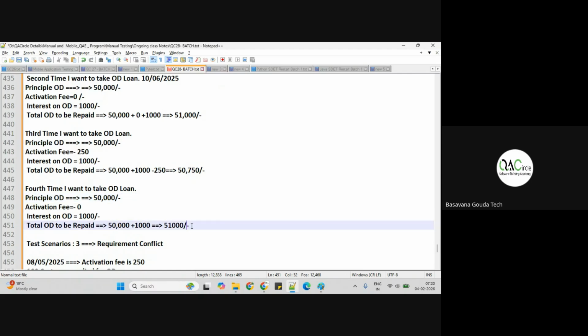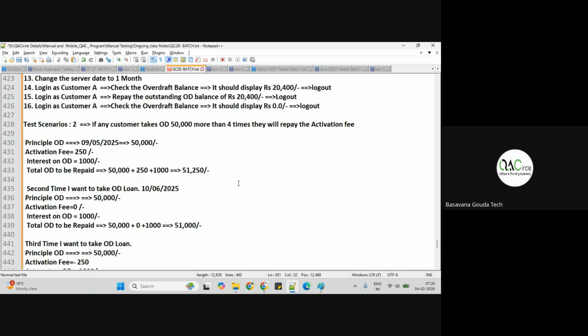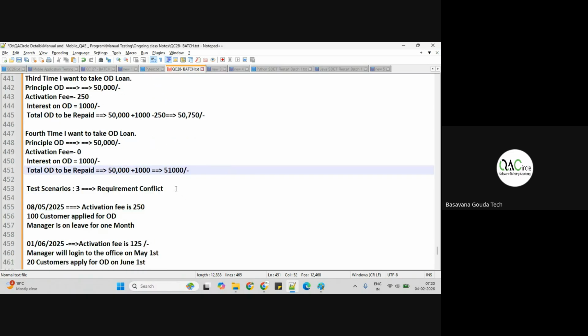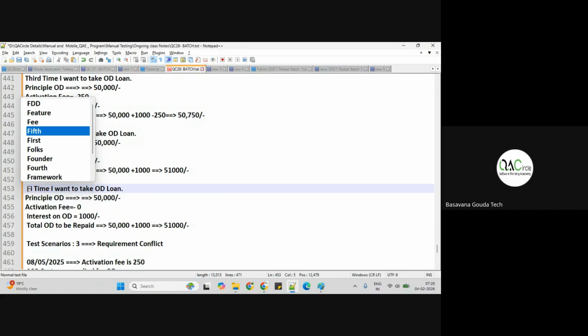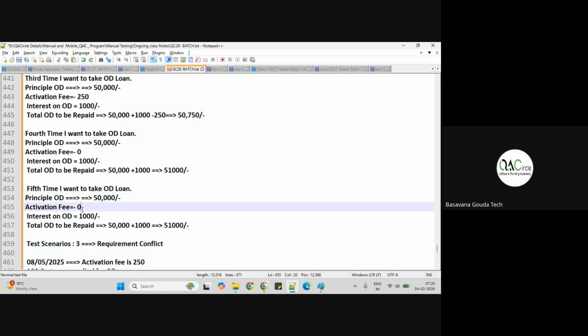51,000. So now fifth, whoever takes more than 4 times, I said. So I'll take fifth one more. You had already taken, I don't want to give you that. Okay, fifth time. So activation fees is minus 250 rupees. So this is 50,750.